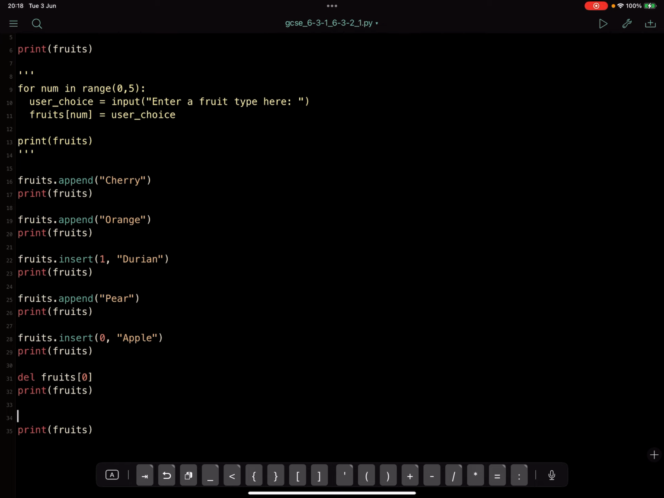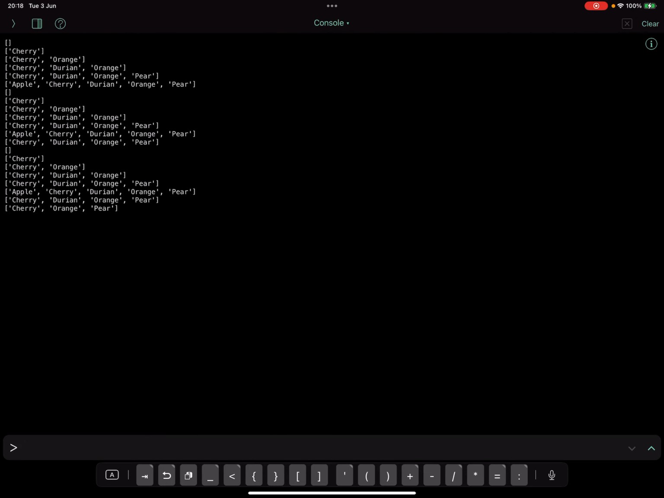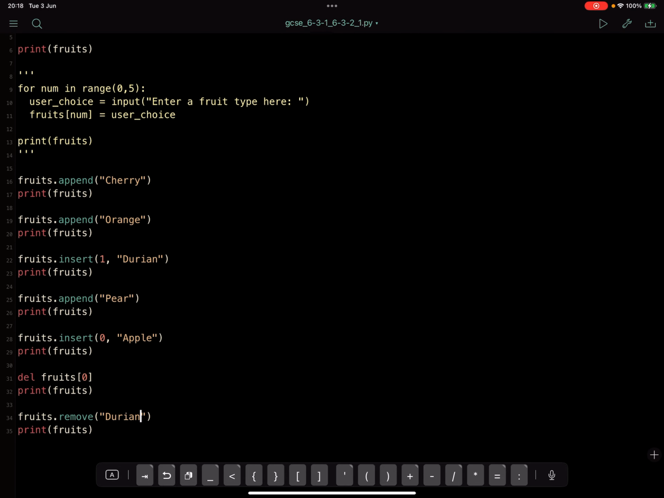I can also remove an item. So I could do fruits dot remove, and let's just say you don't like durian. I can remove durian, and durian's gone. So I've only got cherry, orange, and pear left on my list now.